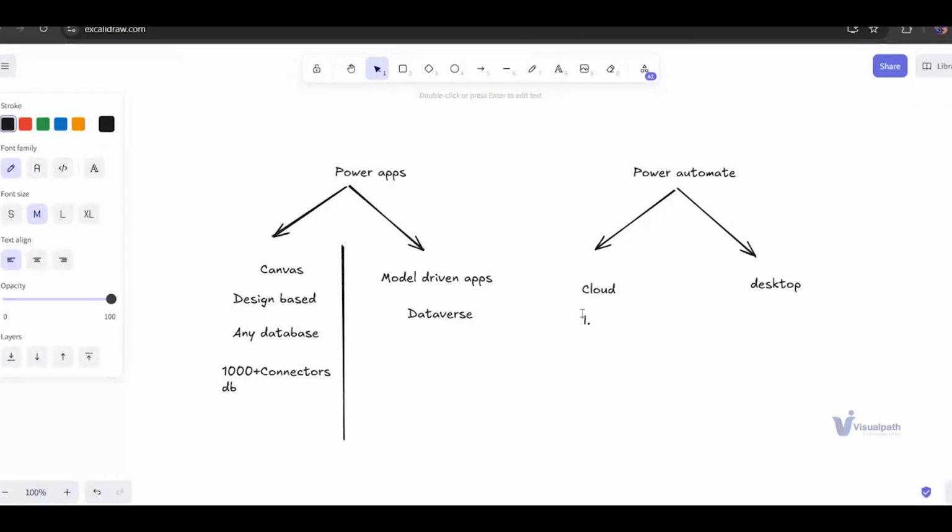One is the instant flow. One is the scheduled flow, which you can also call recurring. And the other one is the automated flow. These are the three types of flows under Power Automate. How they work and what those things are, in the upcoming classes I will teach in detail. But currently, remember the structure. So this is the detailed description of the Power Platform tools.